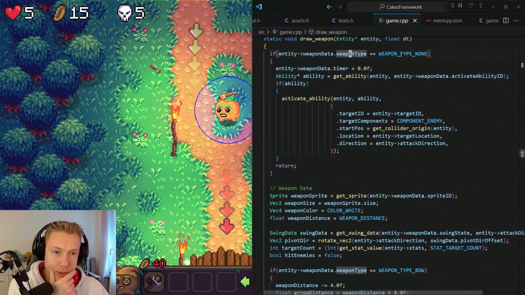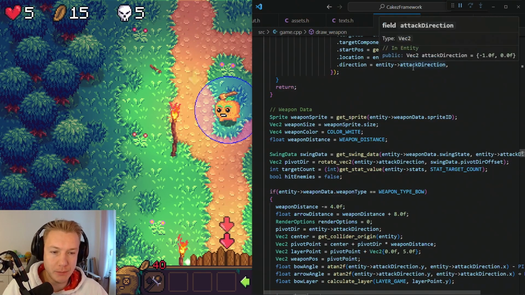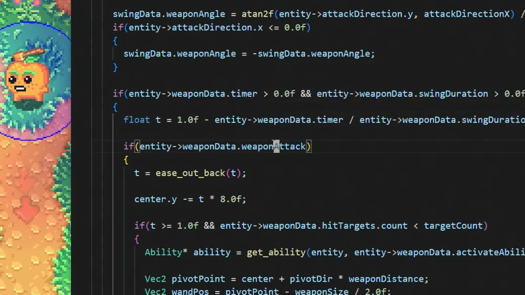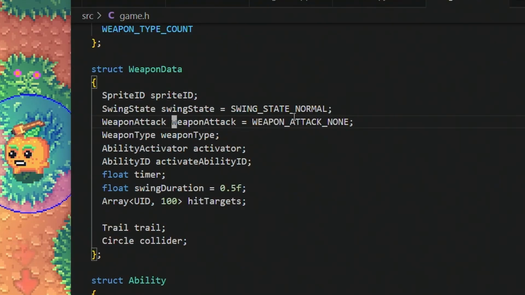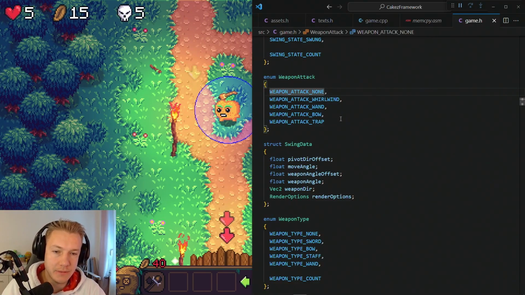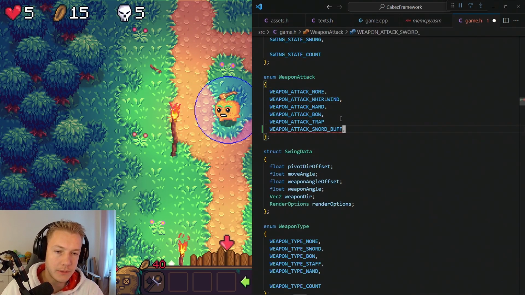Let's see here. Weapon type. Okay, so we need a weapon ability. Okay, so this is just an if weapon attack. What is that? It's a type of attack. Okay. All right, let's try something. Weapon attack. Sword buff, yeah.